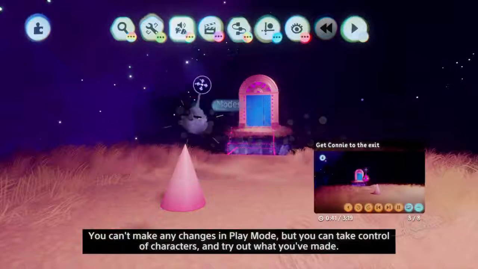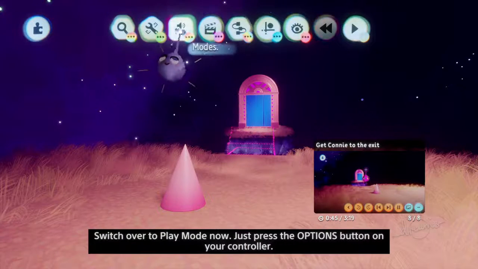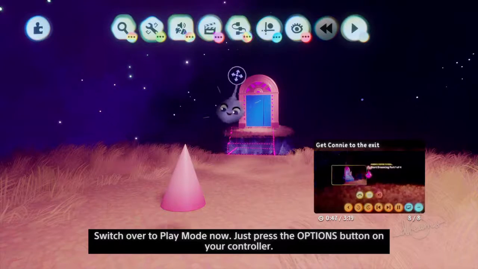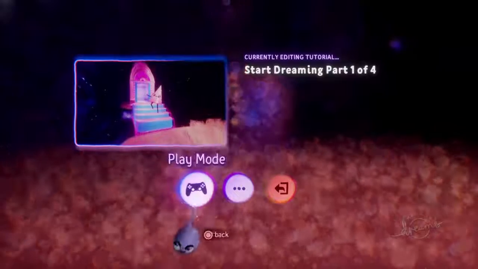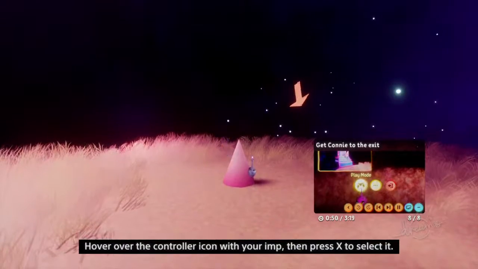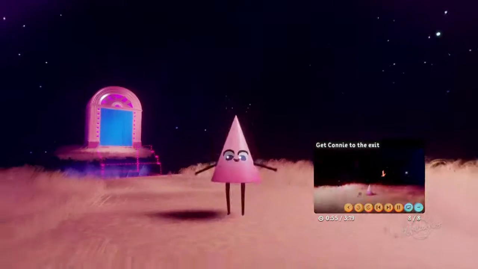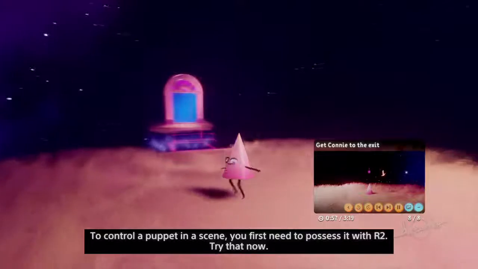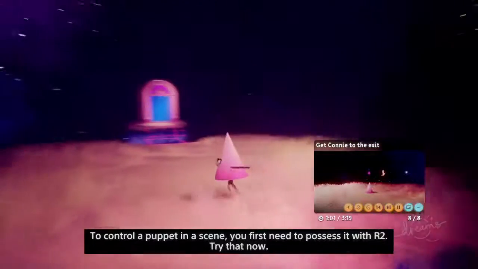What you've made. Switch over to play mode now. Just press the options button on your controller. Hover over the controller icon with your imp, then press X to select it. To control a puppet in a scene, you first need to possess it with R2. Try that now.